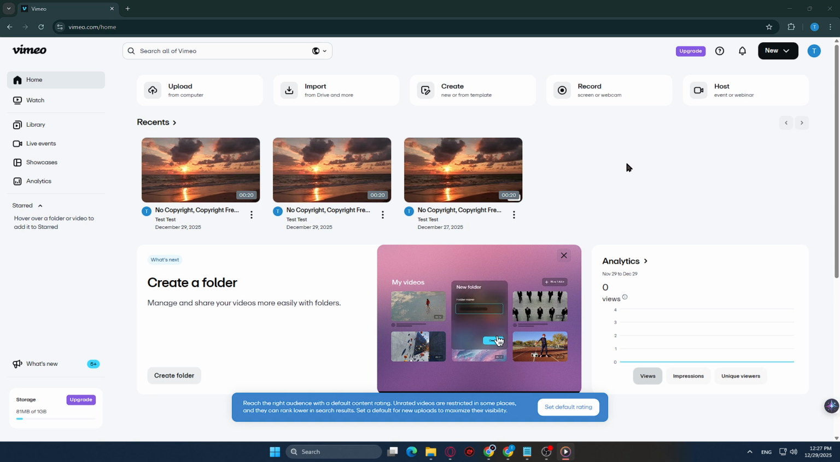Once you're in, look to the top right corner of the page for your profile avatar. Click it to open the menu, then choose Settings. This takes you to your account management area.